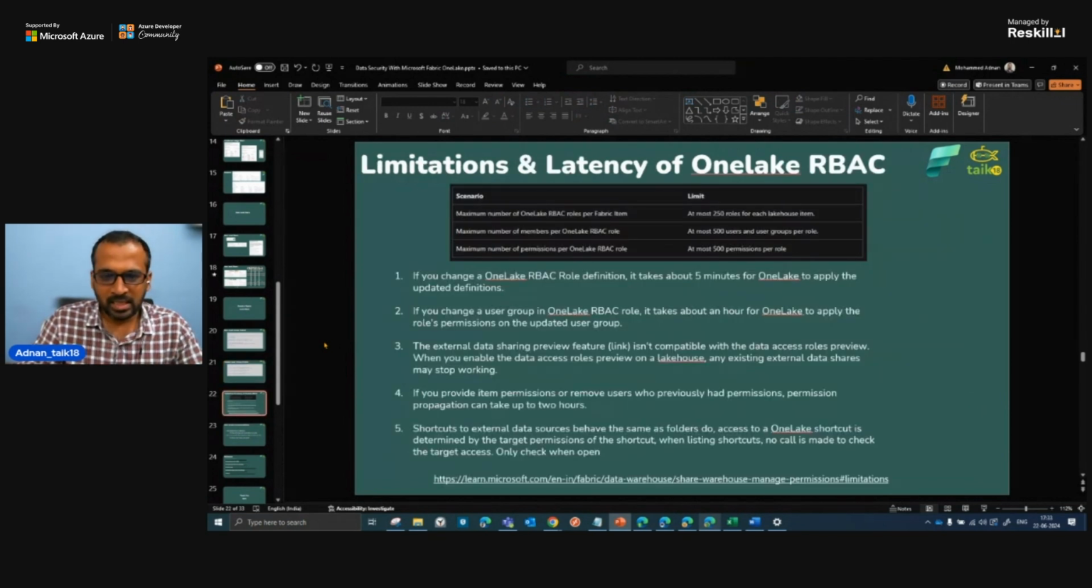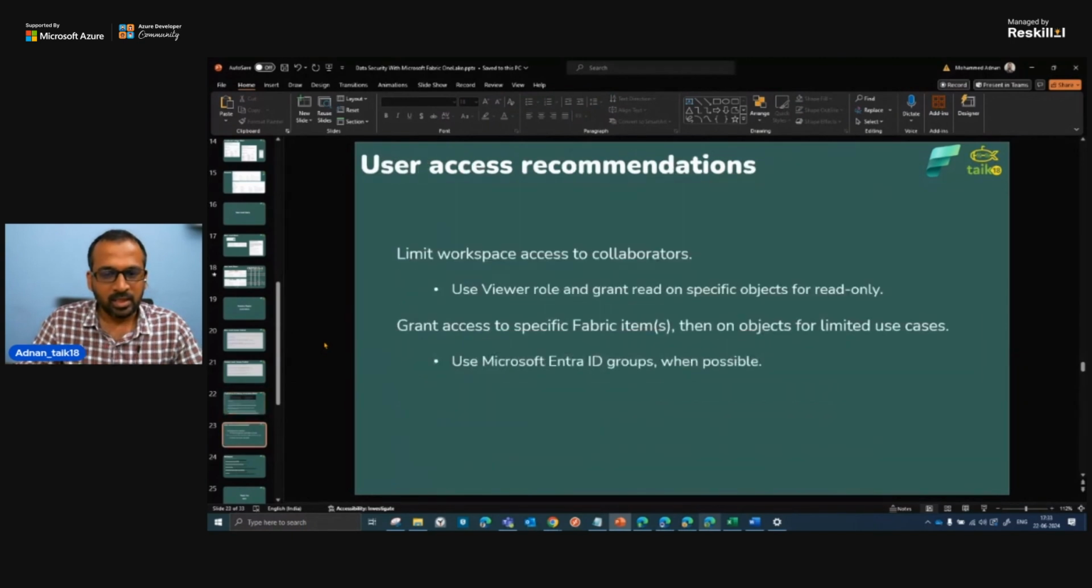And these are the limitations we discussed during that time. So what is the general user recommendation here? The user access recommendation is to limit workspace access to collaborators, so use the viewer role and grant read on a specific object for read-only access. That's a thumb rule here.